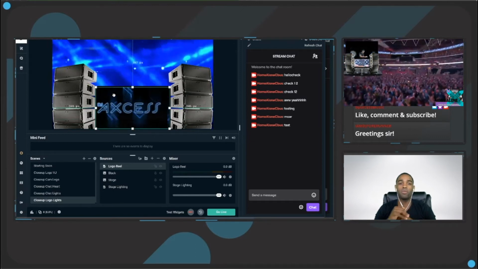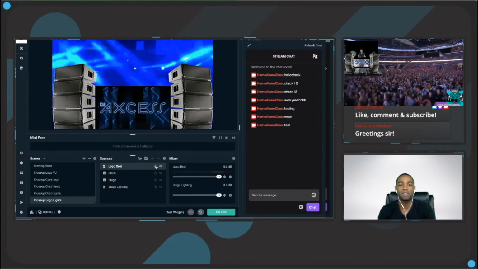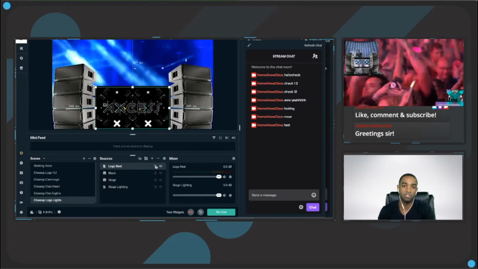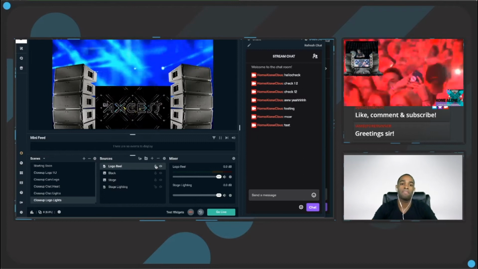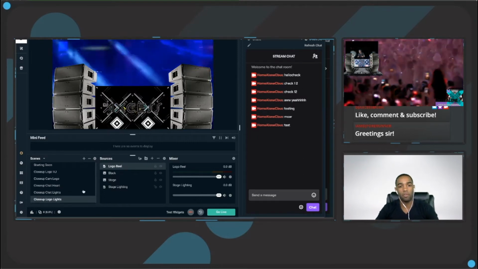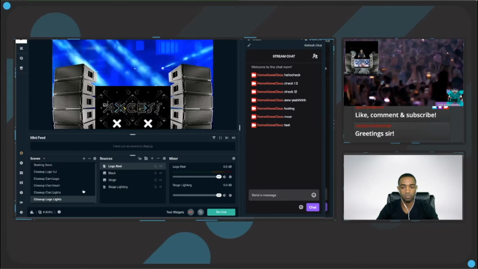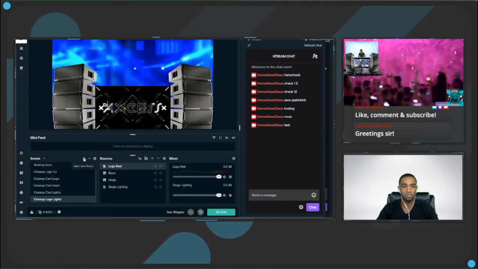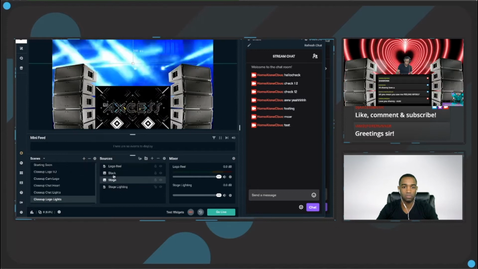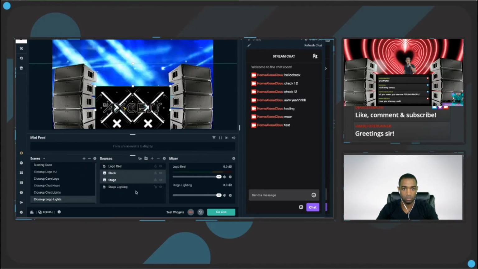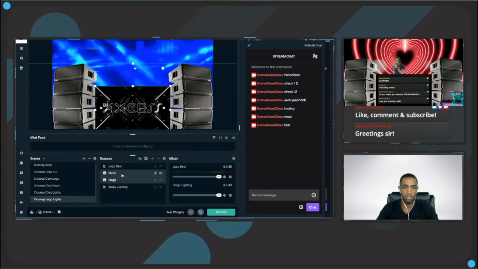You can use the arrow keys to resize and move things as long as they aren't locked. So that can help you find and nudge stuff into where you need it to be. So now you can see I got the lights behind me and got my logo reel up front. And then I lock it up.